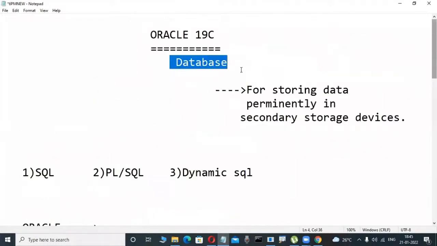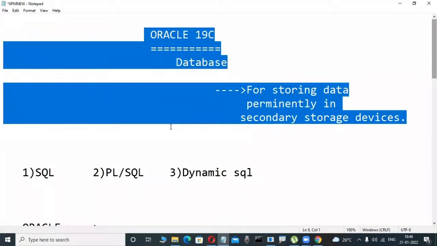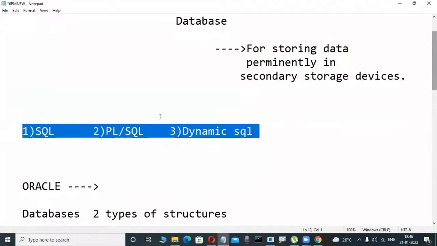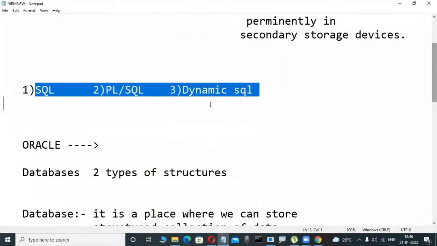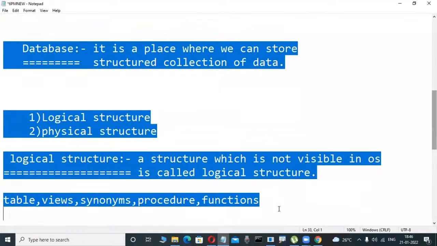What is the purpose of databases? Not only storing data permanently, but also retrieving and fetching the data efficiently from the place where it is stored. If you want to operate this Oracle software, we use SQL, PL/SQL, and dynamic SQL languages. Anywhere you learn an Oracle course, these three things are taught. This is a very small thing I'm telling you.